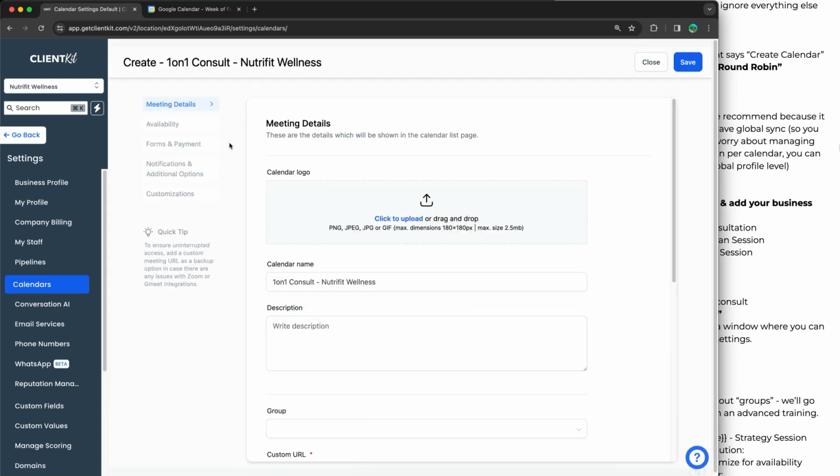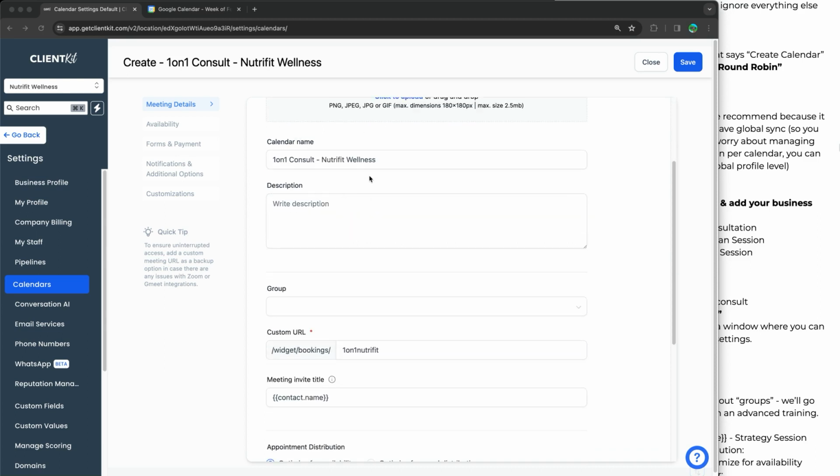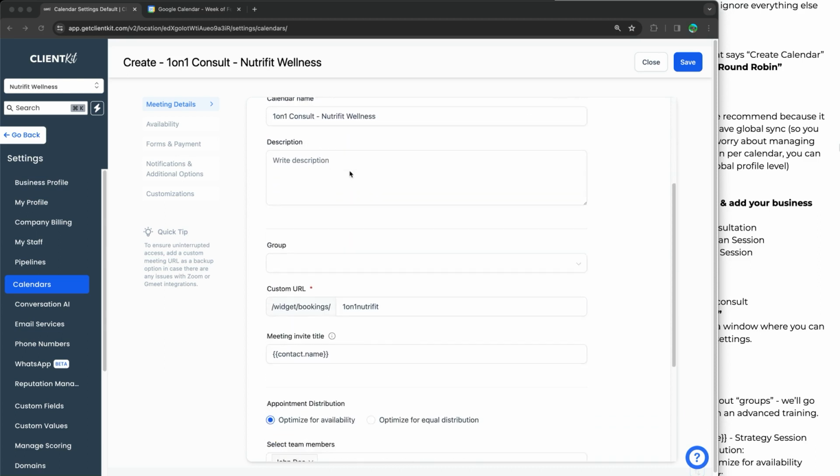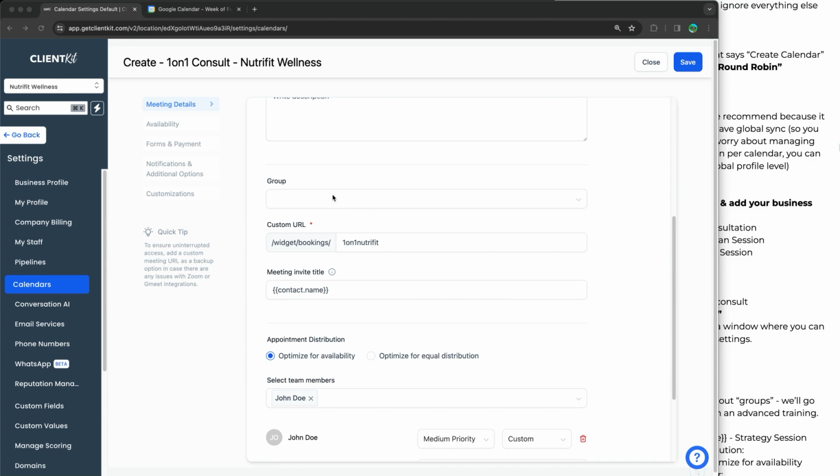And then it's going to show up here, and you'll see I have meeting details, availability, forms and payments, notifications and additional options, and customization. So let's go through each of these one by one. Calendar logo, if you wanted to upload a calendar logo, that's going to be there. That's that calendar name that we had earlier. Group, you can go ahead and ignore group. We don't usually use group right now. In the future, we'll talk to you about some of the advanced use cases for group if necessary.